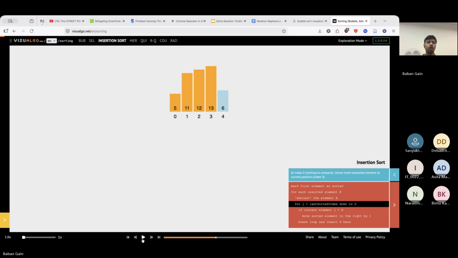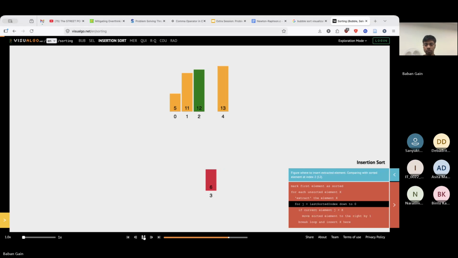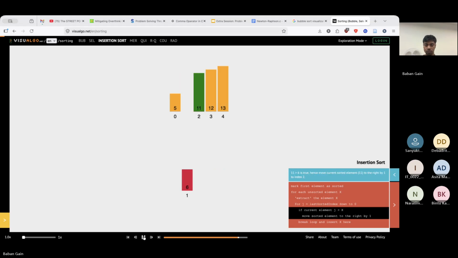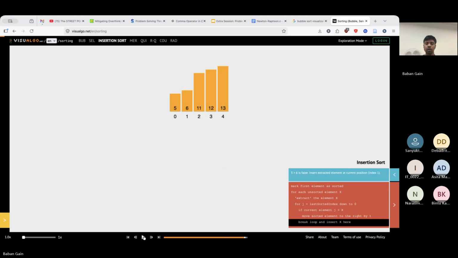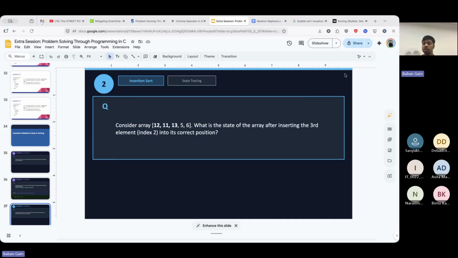Then same for 6, it will come here, it will come here, it will come here, and 6 will come here. Right. So this is how insertion sort works. It just inserts the value into the sorted, partially sorted array.